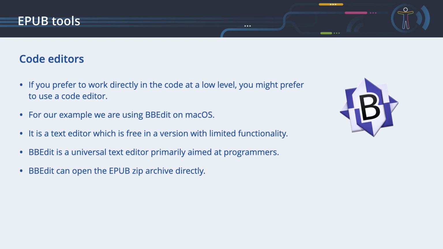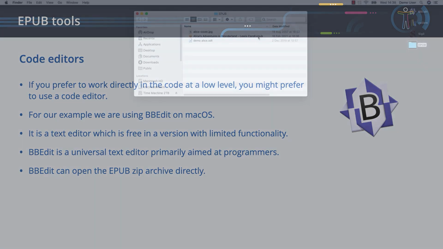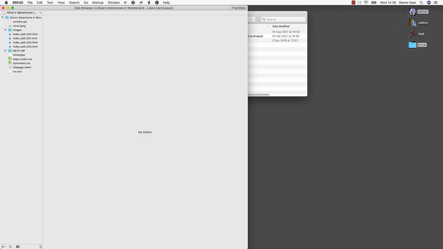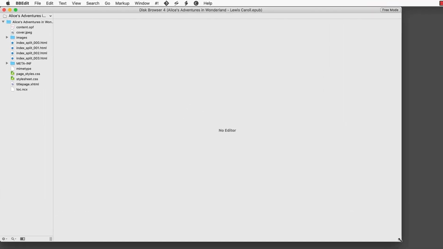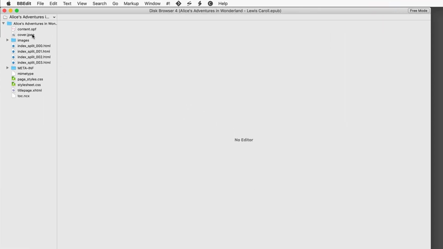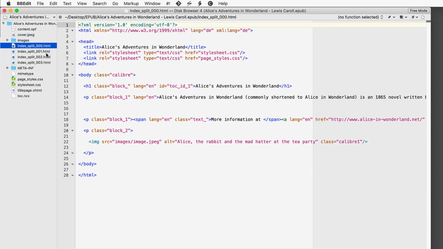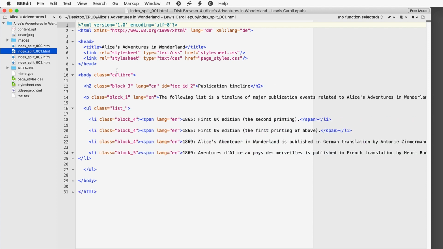BBEdit is a universal text editor primarily aimed at programmers. It has hundreds of functions to make programmers more productive. We open an EPUB file. BBEdit can open the EPUB zip archive directly, and it shows us all the resources on the left. We can click on a file, edit it, and save our changes in the EPUB file. As editing EPUB code requires expert knowledge, and this course is just an introduction, we won't examine this tool any further.